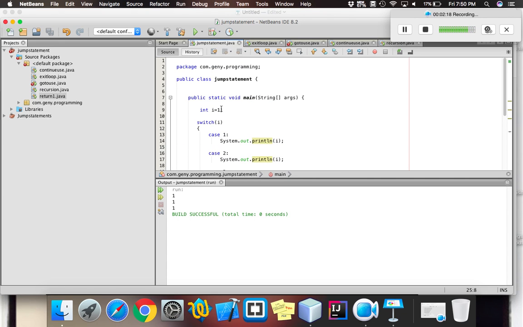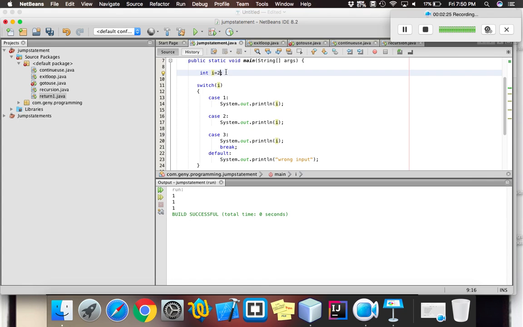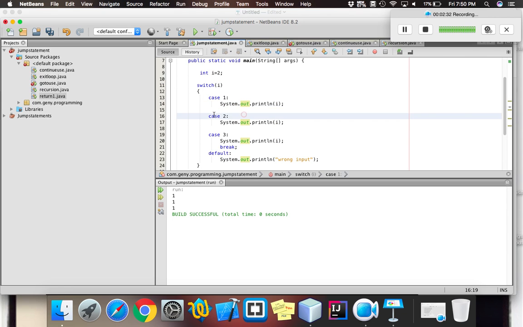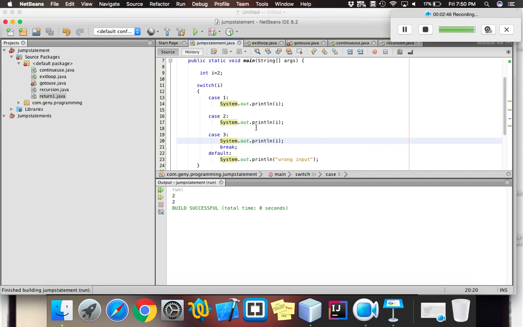Okay, now suppose I give i equal to 2. So now we know that since i is equal to 2, the expression value is 2. So now case 1 will be bypassed, it won't be executed, we'll directly move to case 2. Now when we execute case 2, it will print i, that is 2, for the first time. Then since there is no break here, it will move to case 3. So if I run this, 2 will be printed 2 times for case 2 and case 3. So this is the use of break in switch cases.